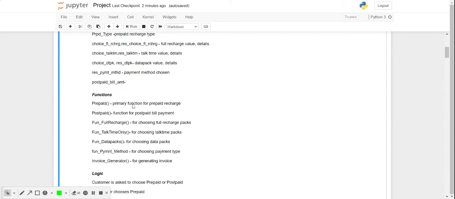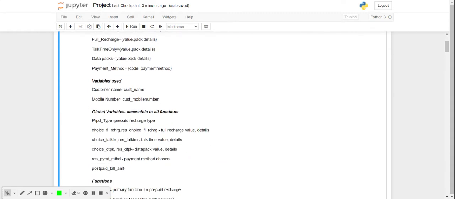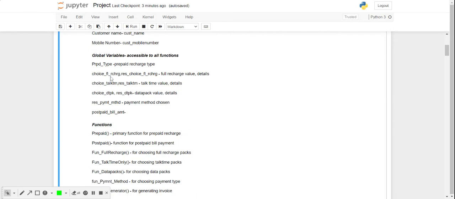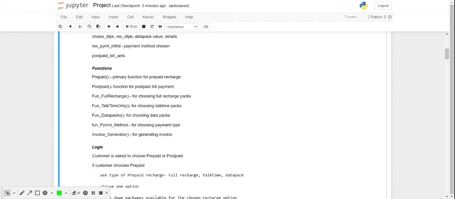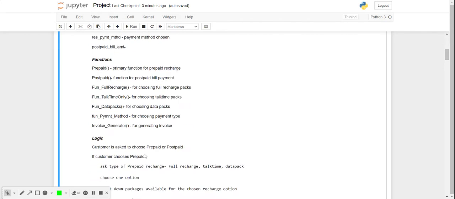Okay, so first I have used some data dictionaries for storing circle name, recharge types, the payment method, and data packs. I have used some variables for customer name and mobile number, and some functions to call prepaid or postpaid functions and their subtypes. Another function for invoice generator and payment method, and some global variables to access from these functions.